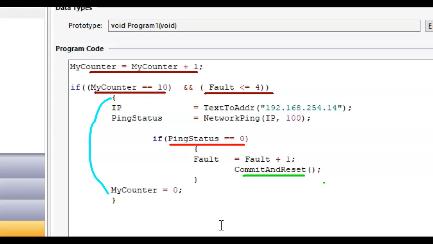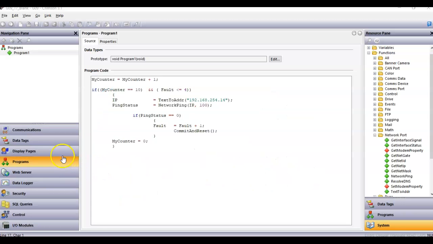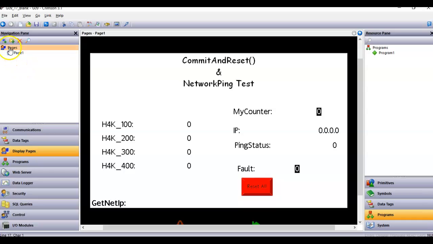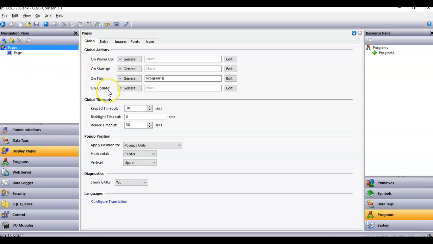And this program, again, team, is all called over in display pages, on the word pages up here, global in the on tick. Anyway, just thought I'd show that off.